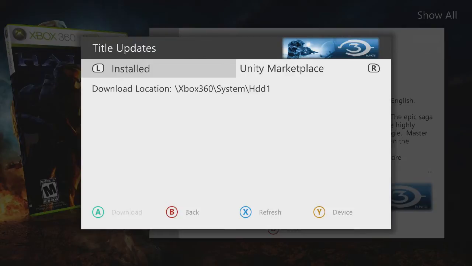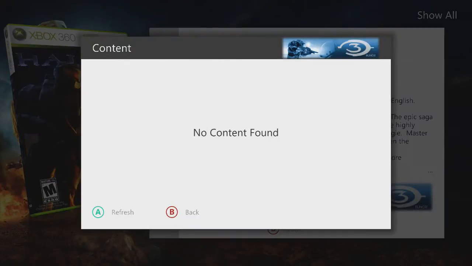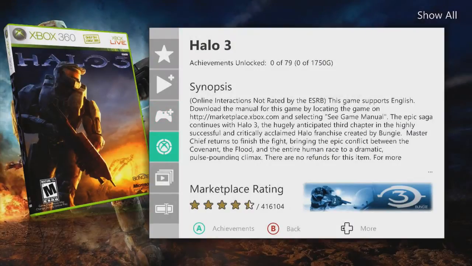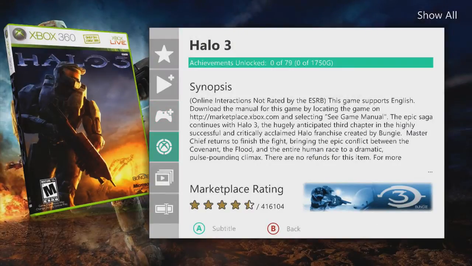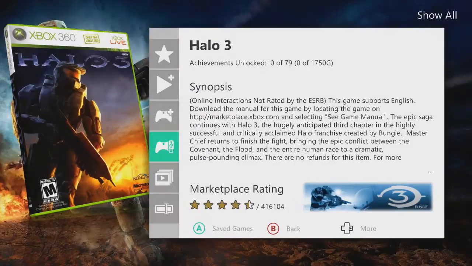There would be a list if I was connected to the internet right now. I am not on my console. And then DLC. I don't have any. If I did, it would show it there. Achievements and saved games. You can access all your saved game stuff right there.